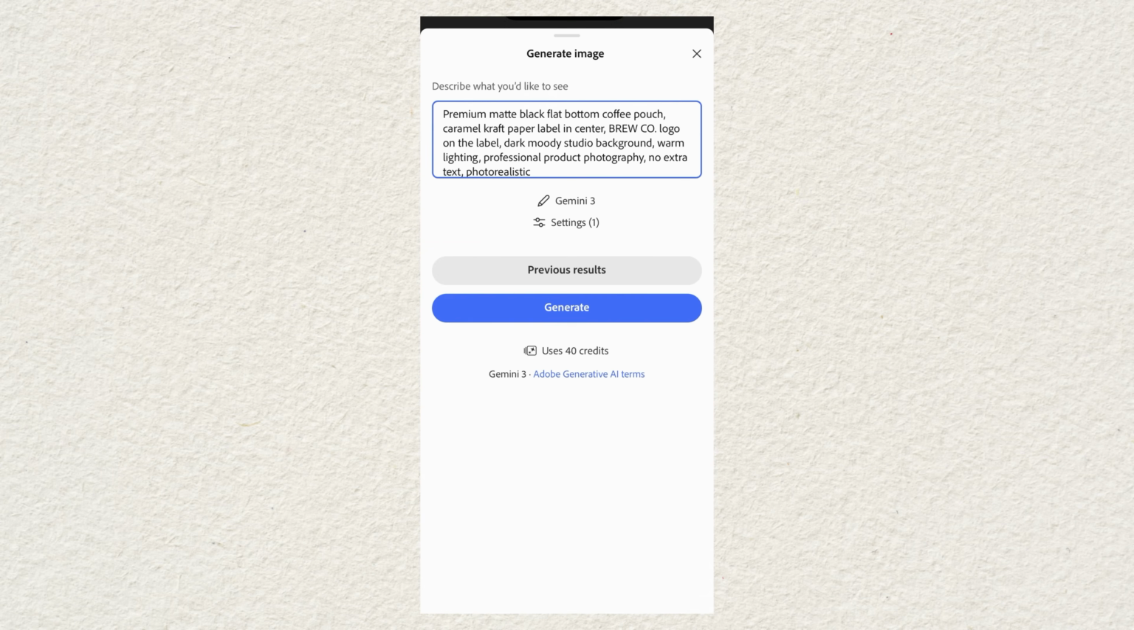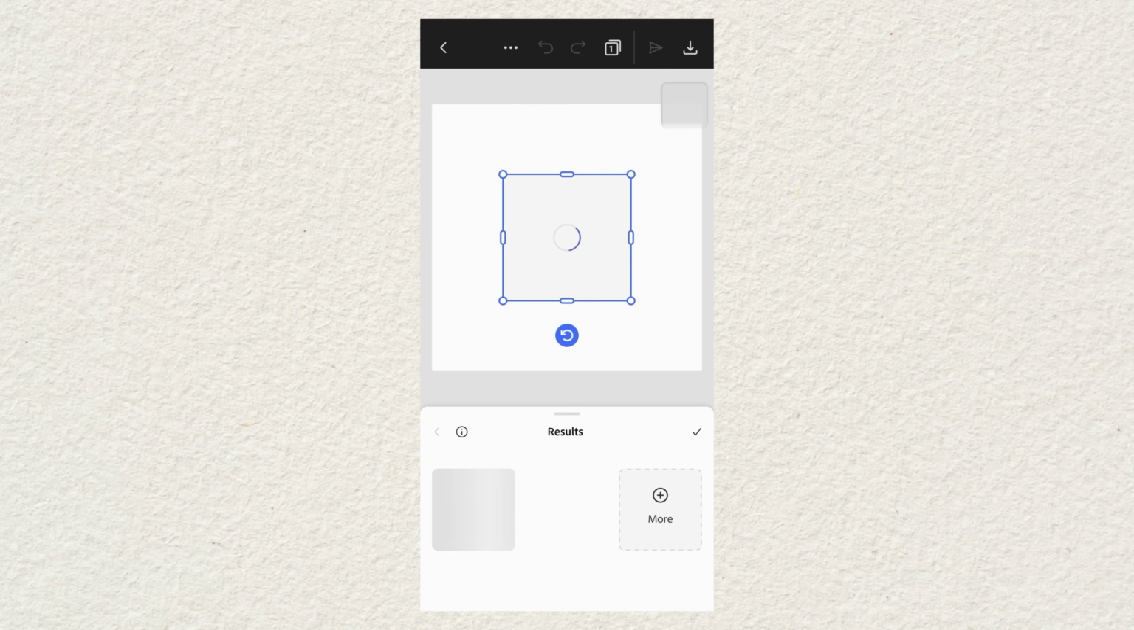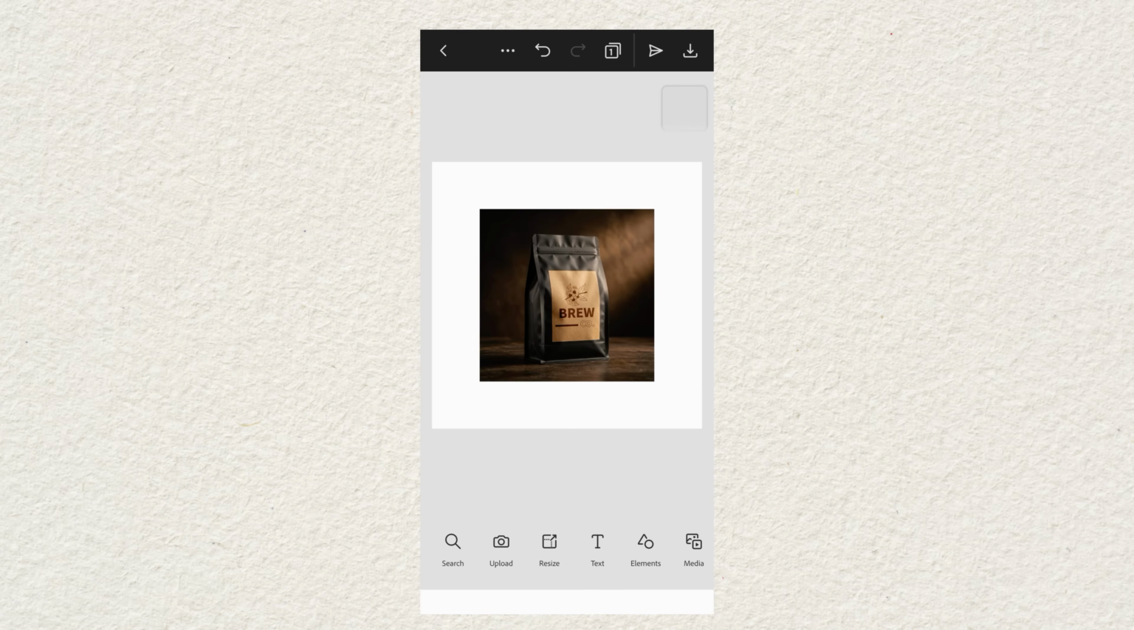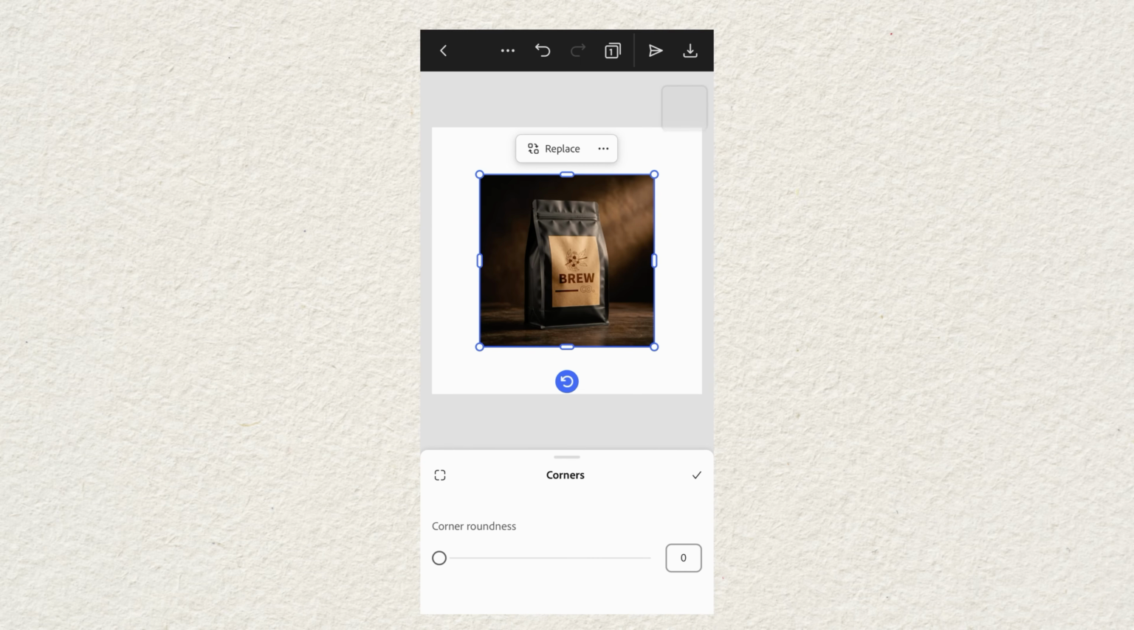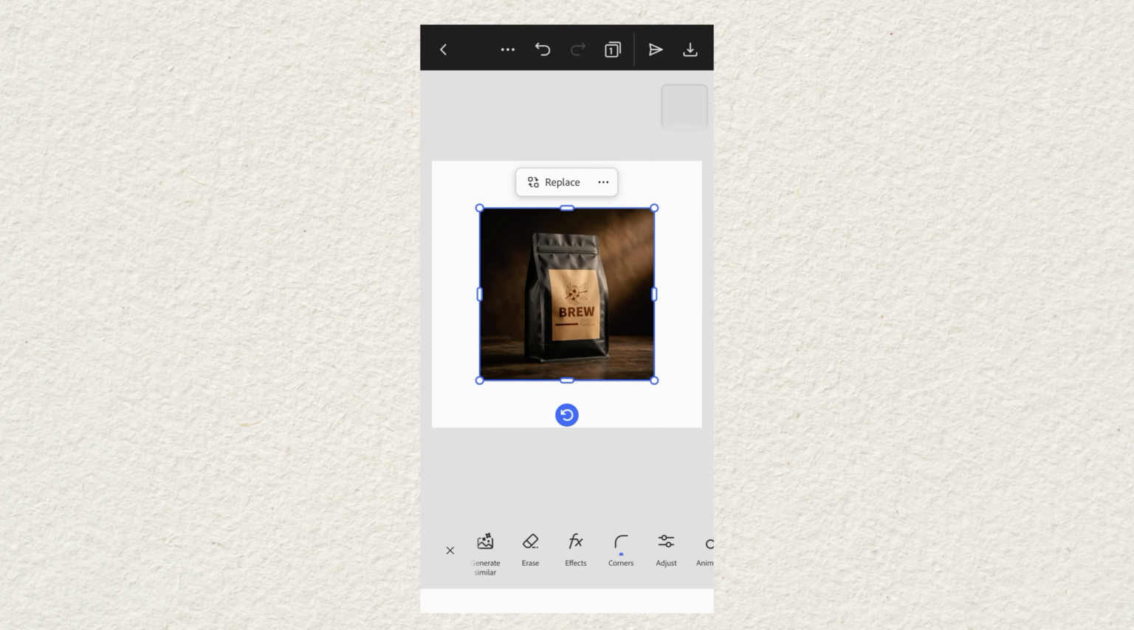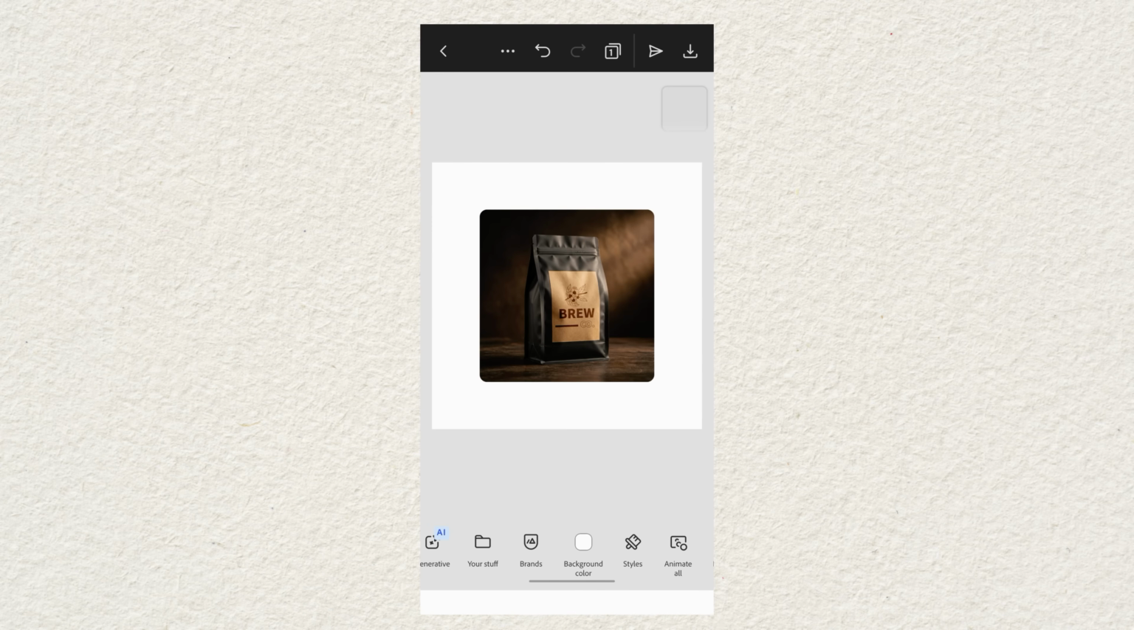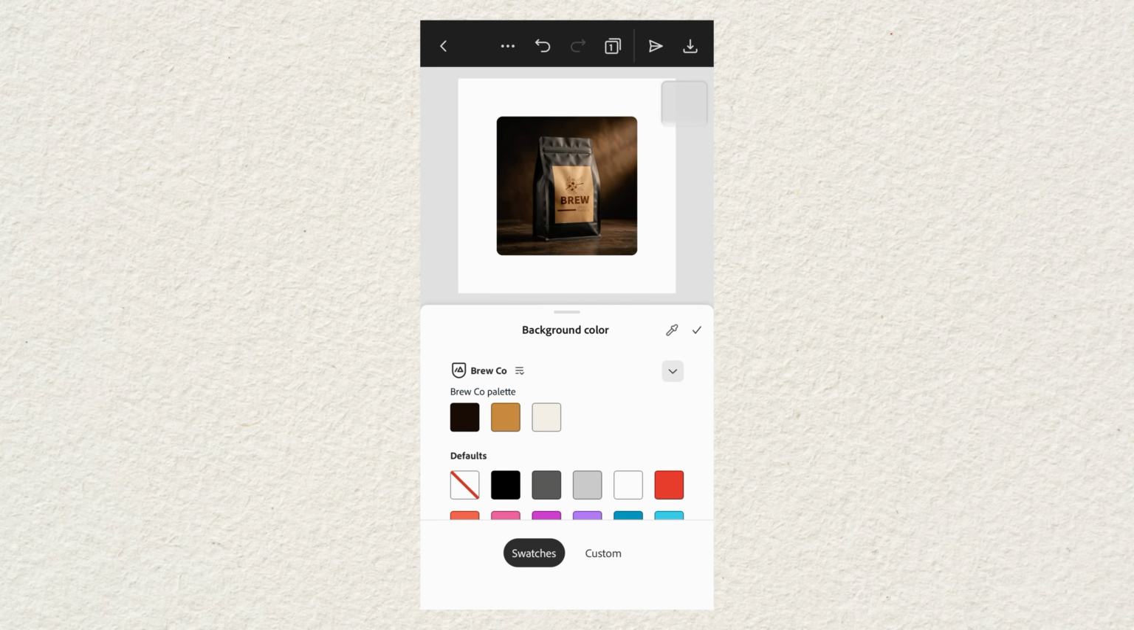Now I hit generate and look at that. A stunning professional product shot in seconds. No camera, no studio, no photographer needed. Now I'm going to build my social media post around this product image. I adjust the corners of the image to 30 for that clean rounded look. And then I change my background color directly from my brand palette to my espresso black.